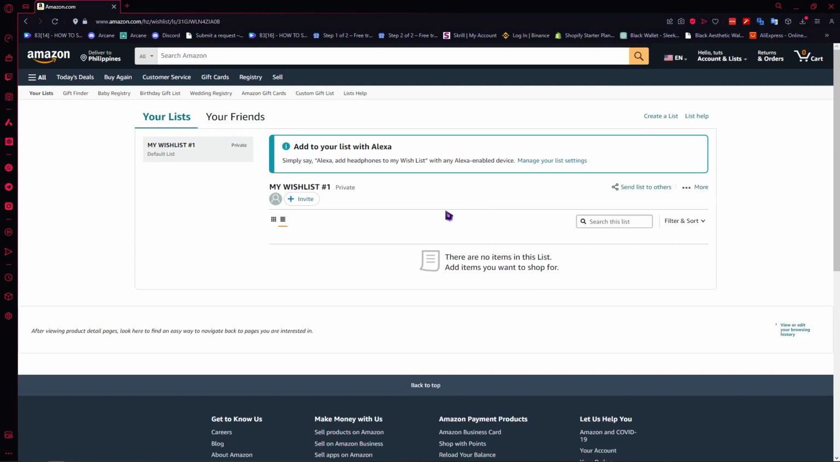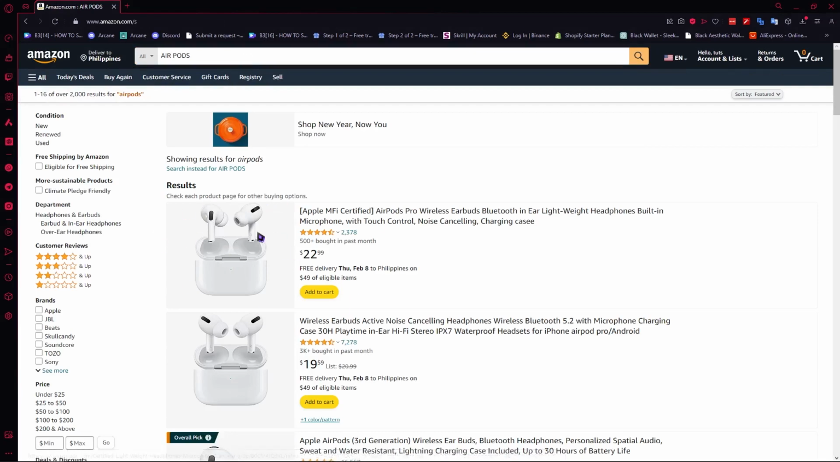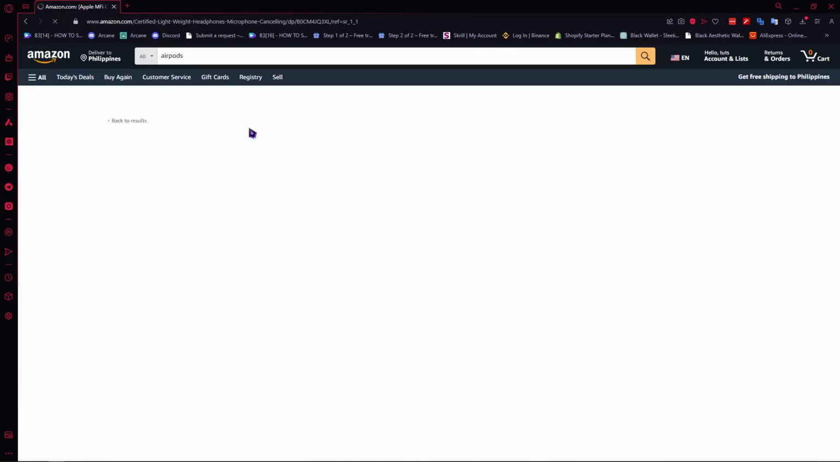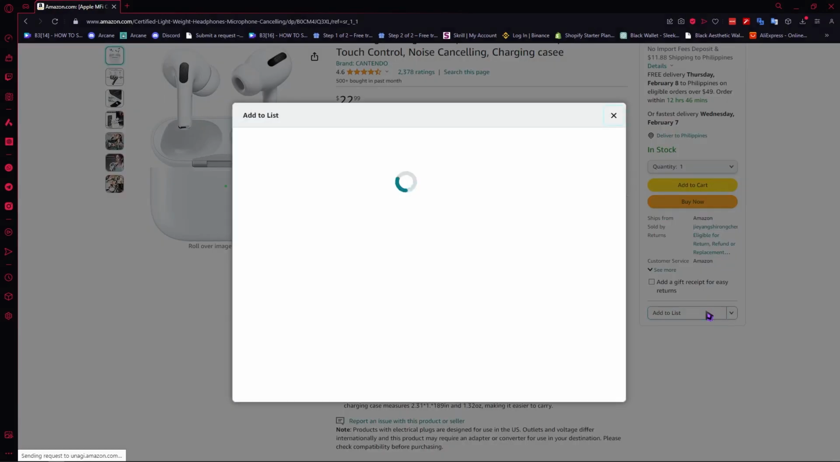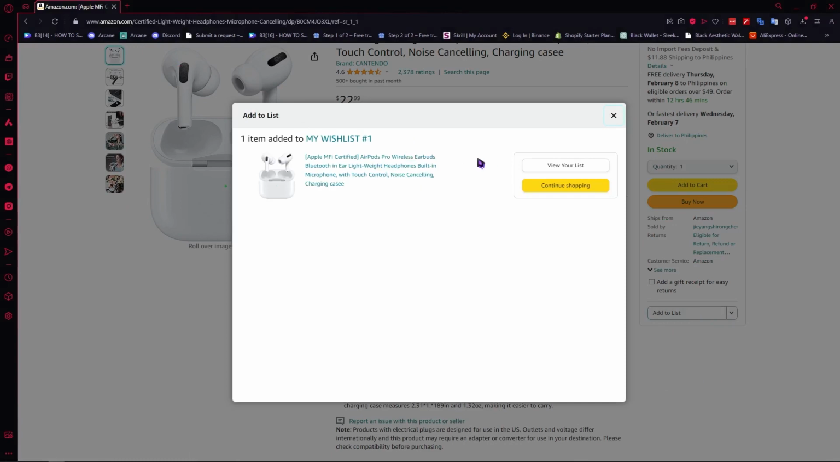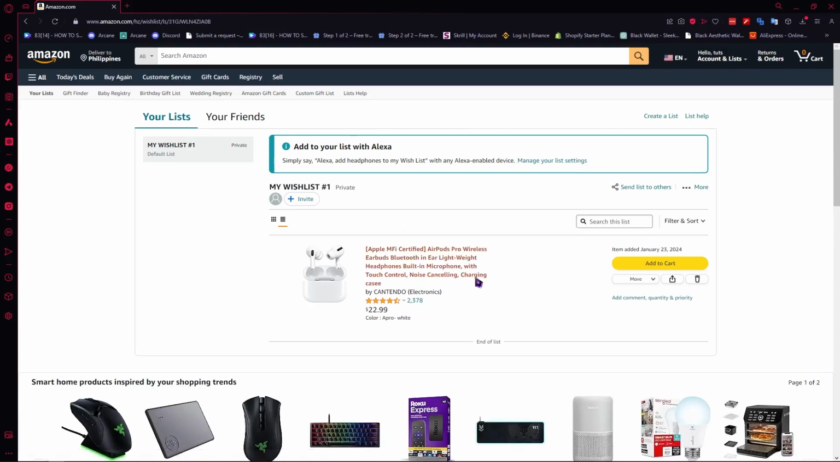Now that we are done with this one, all we have to do now is add some products into our wish list. All we have left is to go and search for products right here. Let's say we would want AirPods. We can search for that, and then from here we can click on the product that we want, for example this one. From here we can simply click on add to list, and then we can see our list, my wish list number 1. Then we can click on view your list so that you can view all the products on your list. And now we can see that it has successfully been added.